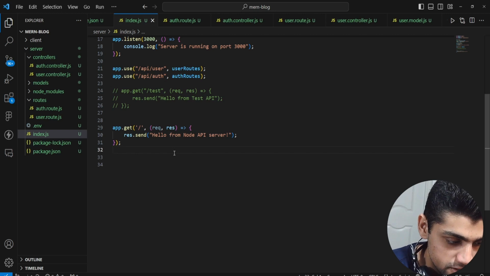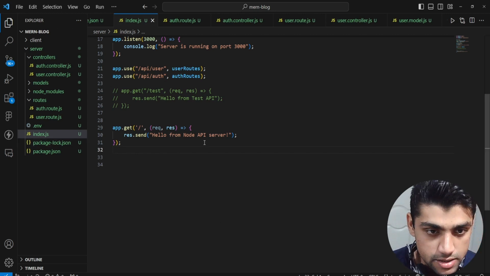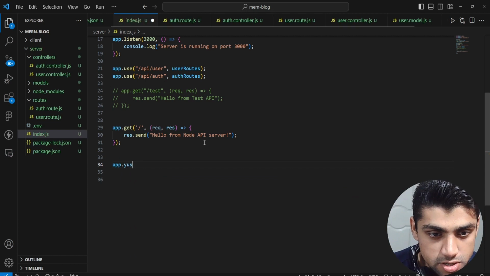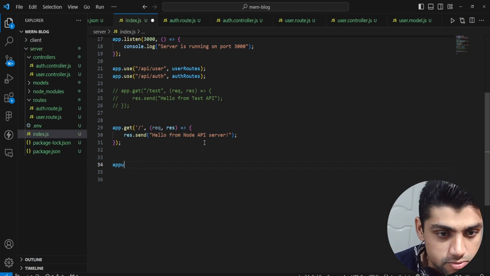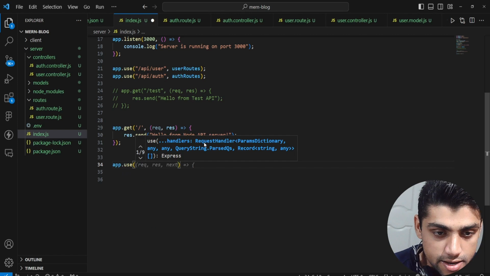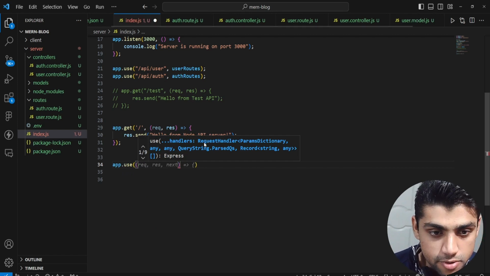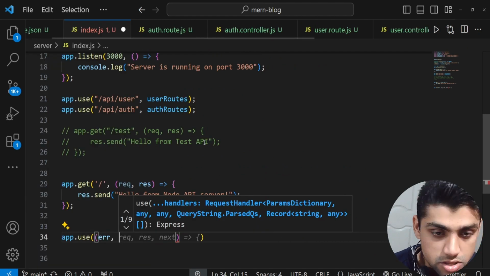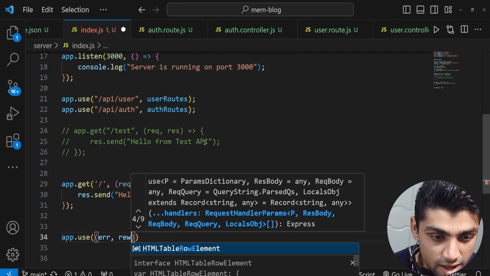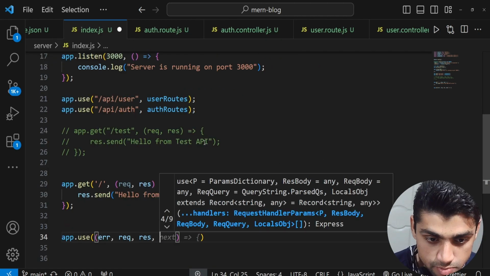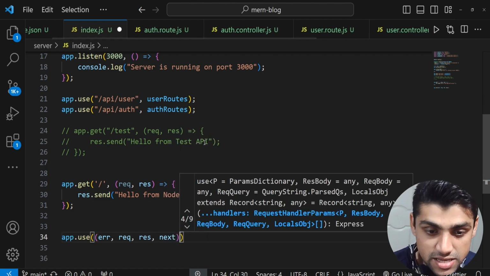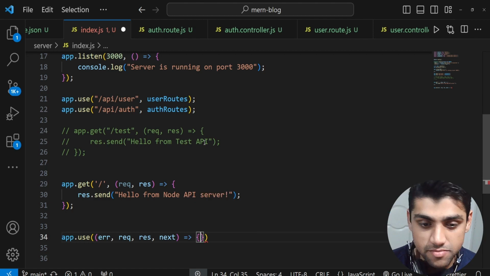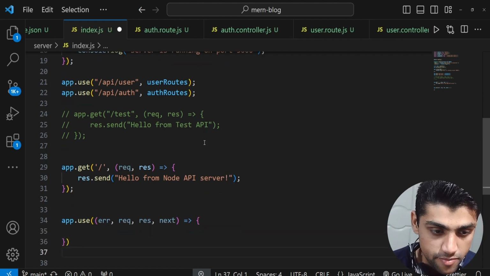On the bottom where you can see app.get, you want to create app.use, and in here you want to put in error, which you're basically going to get from the input. User input, request coming from the user, response coming from the server, and then next is the next middleware function. So basically not a function, but the next response that is going to come from the middleware.